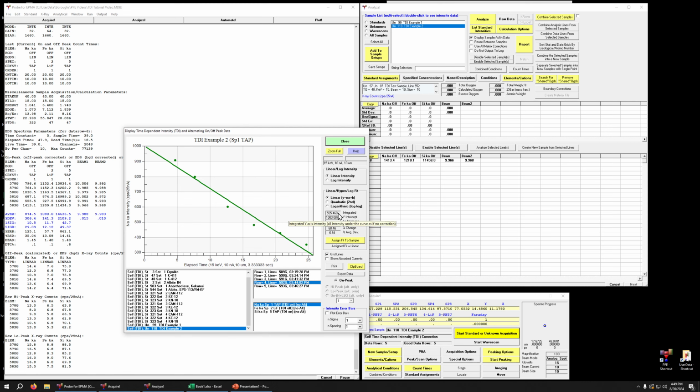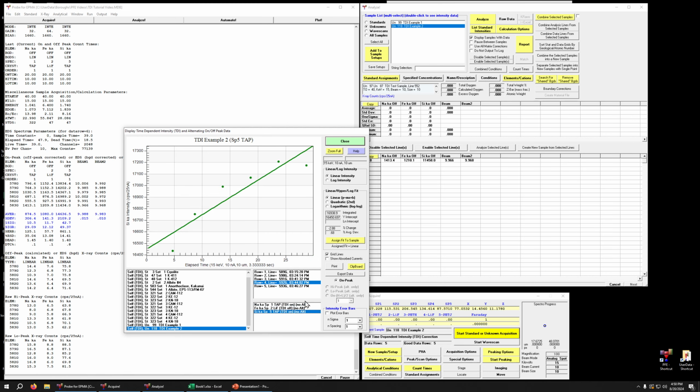So it calculates the integrated intensity. So this would be the intensity that PFE would get if there was no TDI corrections being made. And then it also shows you the y-intercept. So that's what it's going to use as if corrected for TDI. In this case, we've got a pretty substantial difference between the integrated intensity and the y-intercept, 68% difference. So this is really nice because you can, again, see the magnitude.